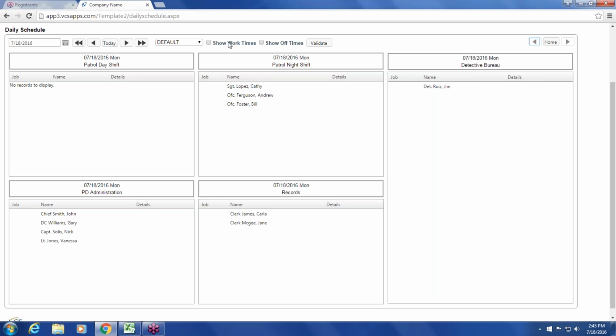And the last couple of options here, show work times and show off times. Those can be used when you see an employee who has a day off on the schedule. If somebody has a day off entry and I click show off times, it will show me the start and end time of their time off. If I click show work times, it will show me the hours that they are actually working.